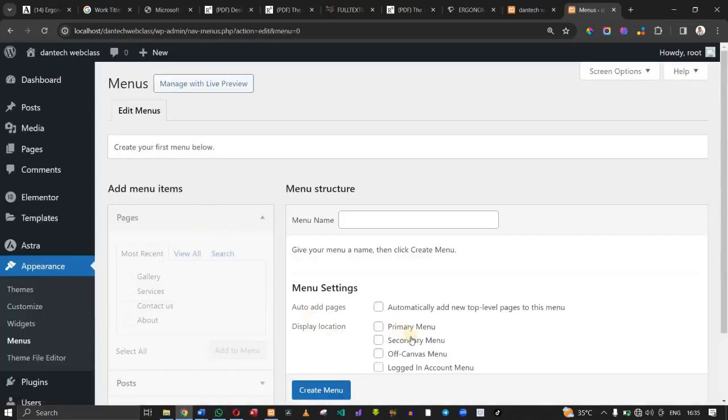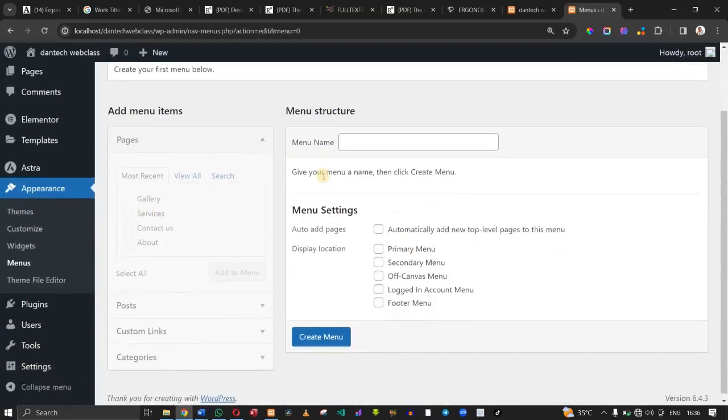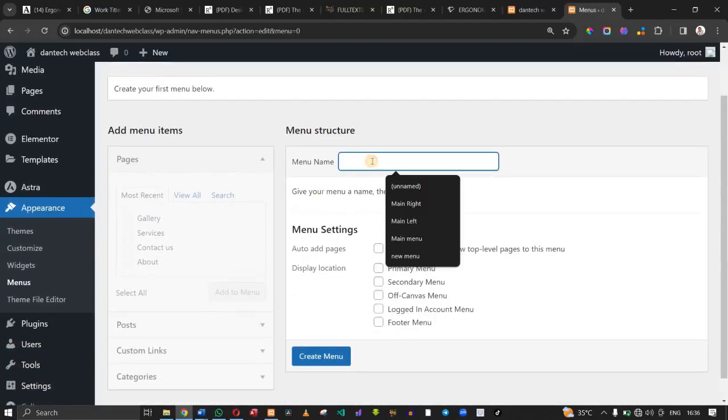So you can see all what you've just done here now. Now the reason why it's not showing, don't worry, you get it. So we need to give it a name. Create your first menu below. Let me give it a name first.